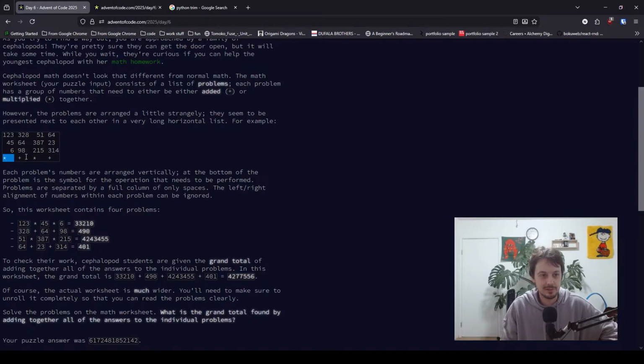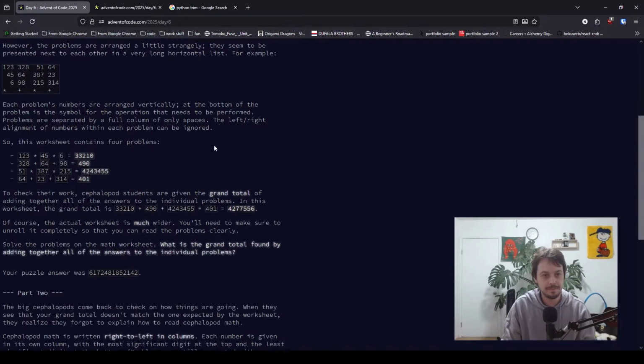We basically just look at the operator at the bottom, which is either a times or a plus, and we look at the column, so to speak, of numbers above it. And if it's a times operator, we multiply them all together, and if it's a plus operator, we add them all together. It's the kind of thing that would be very easy to do on a piece of paper, right? If you were just filling it out yourself. And then you want the grand total, so you just sum up all the answers together.